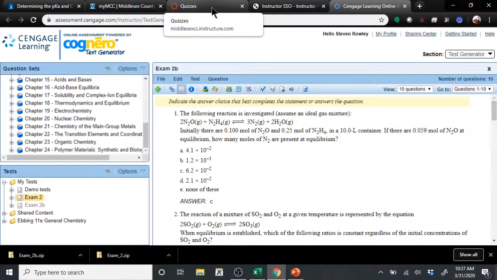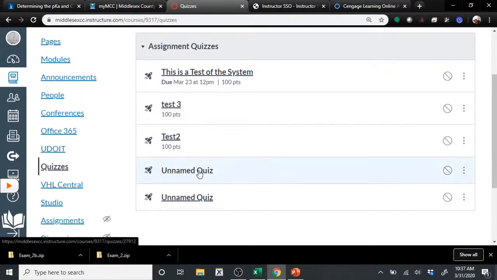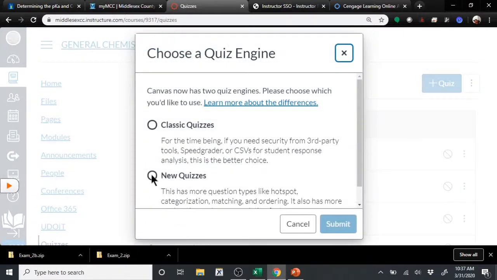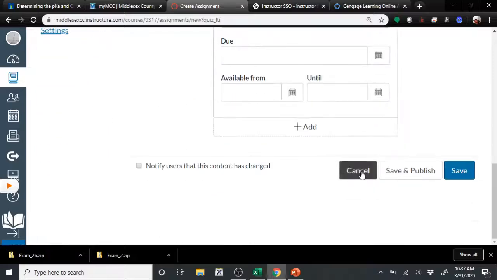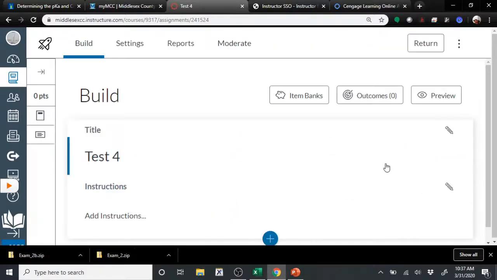Now, if I go to Canvas and I go to the quizzes feature within Canvas, I'm going to add a new quiz. I'm going to do new quizzes, submit that, give this a name. And then I'll just hit save. I'm not going to publish the thing yet. Okay, and this takes me to the new quiz feature. This is the builder.